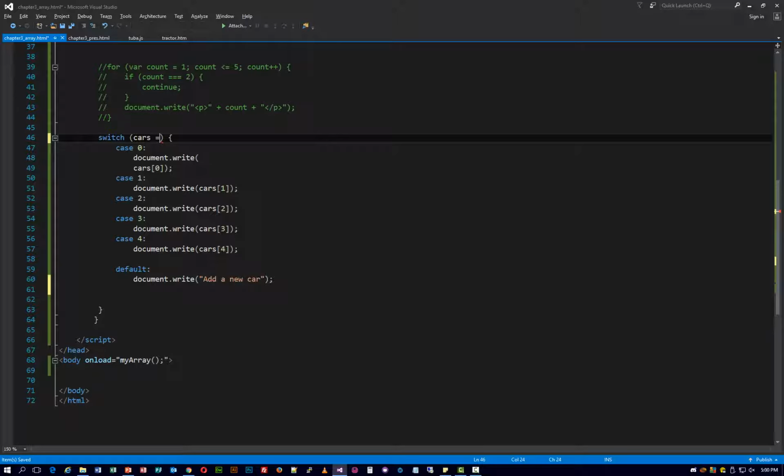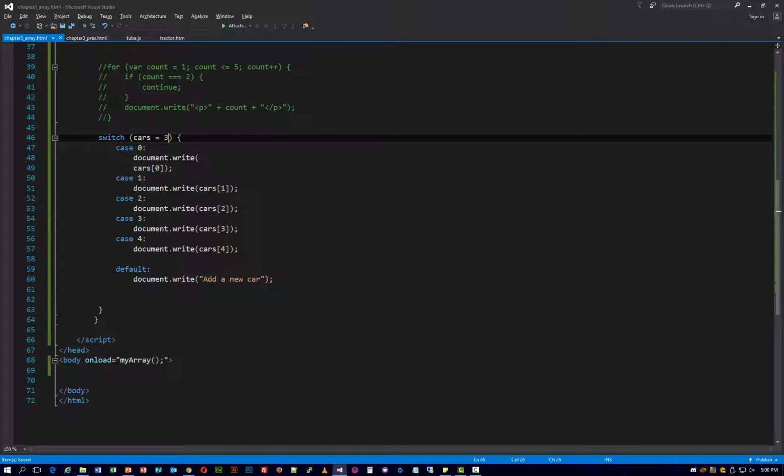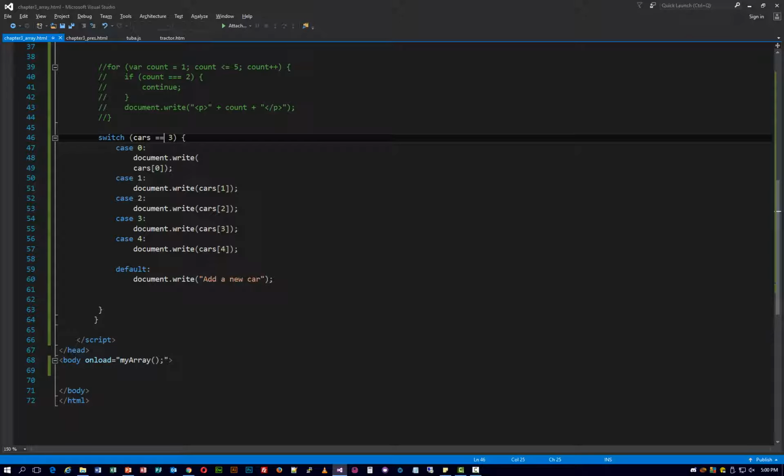Cars is equal to... Press equal to 3. All right. It should push out undefined, find for new car. Great. Oh, just equal to. It says 3 is not.